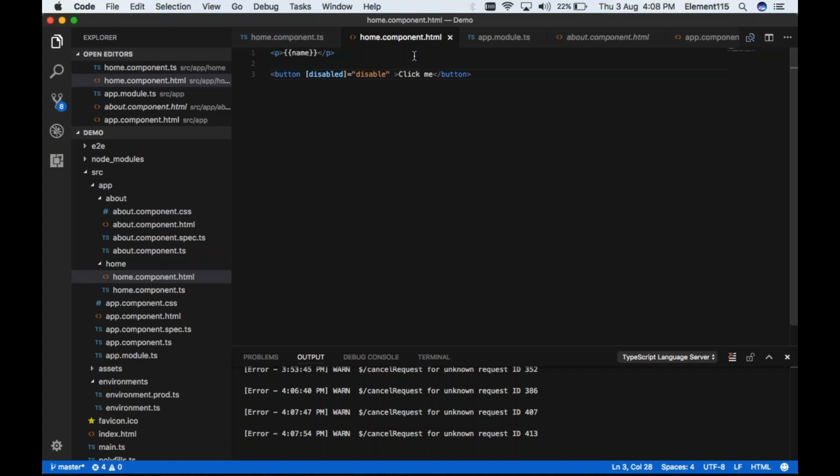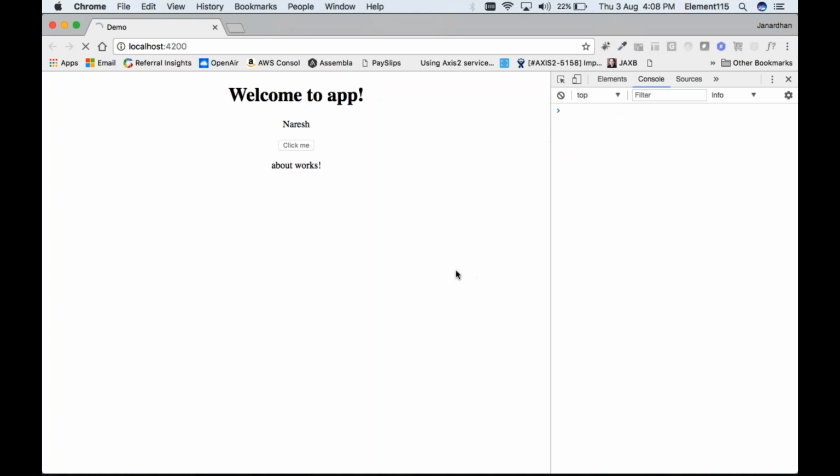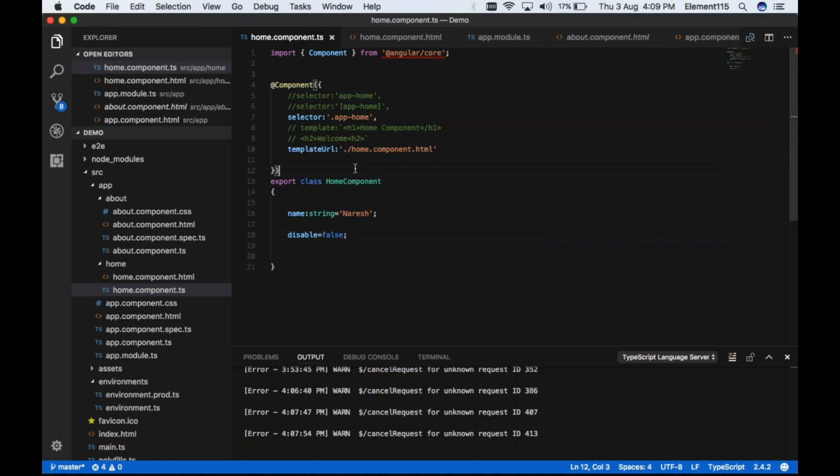Still it is showing as disabled because the component property value is true, disable true. If I make this false and if I save it, see, the button got enabled and I'm able to click on it. So this is how we do attribute binding within the property binding.